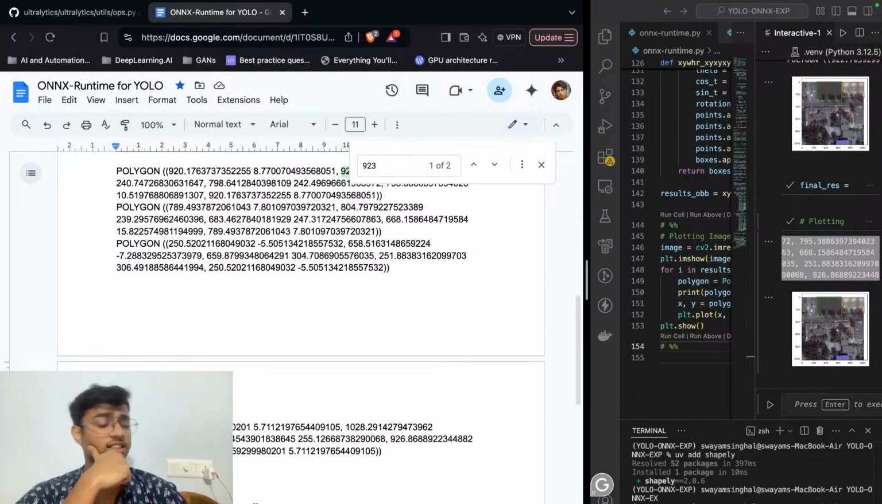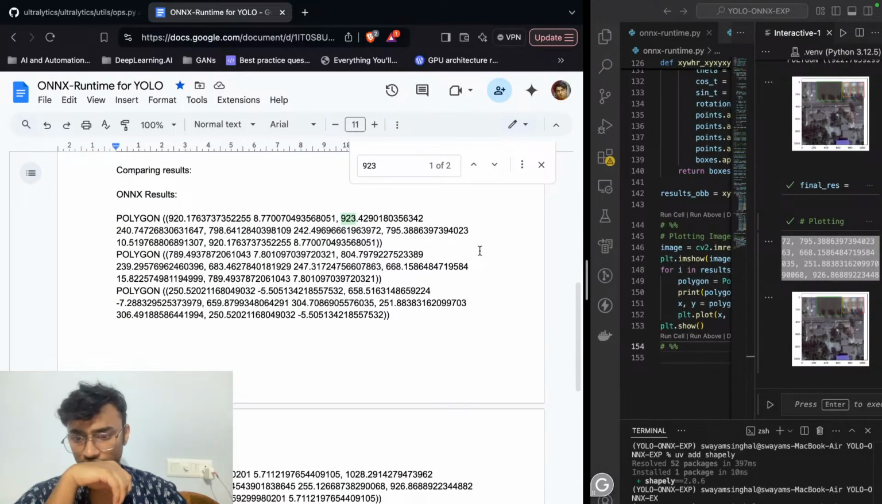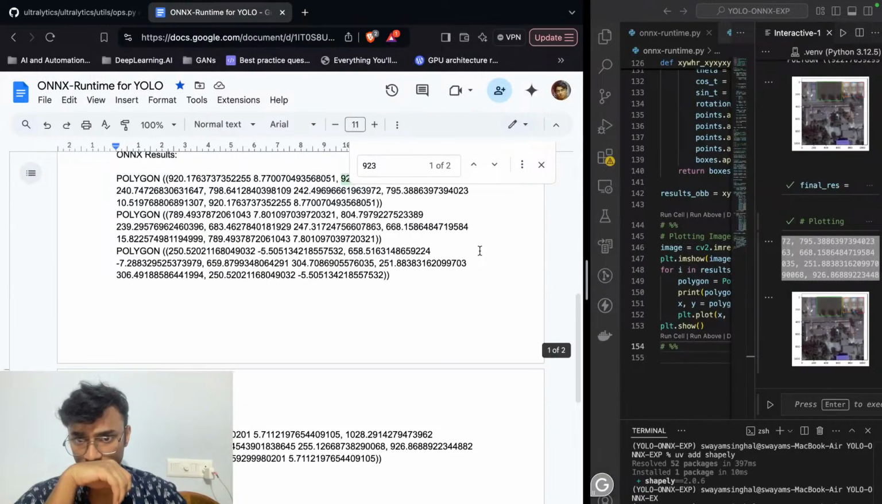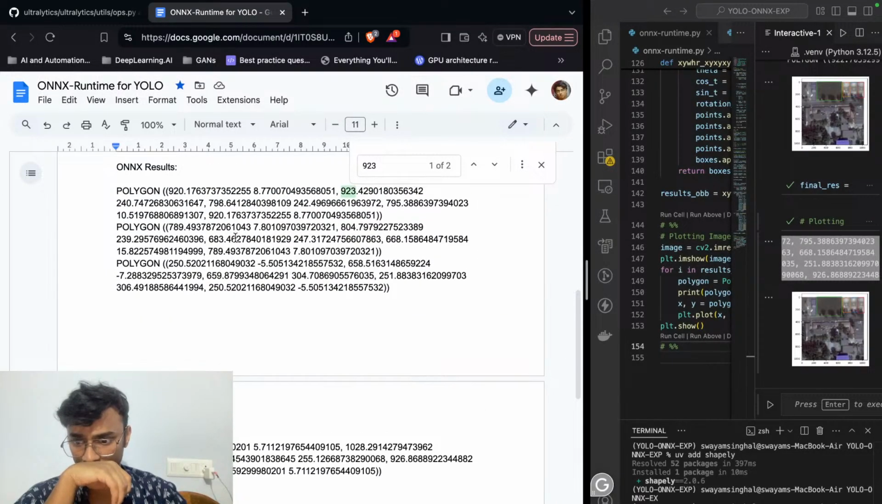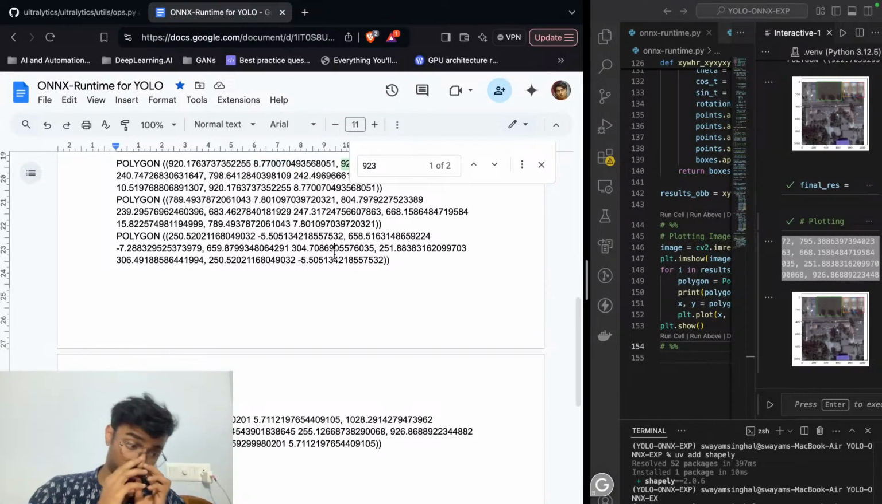This 1 pixel difference can also be there because of the soft NMS that we are doing, and this shouldn't worry us that much. I think it is matching really well. Let's just say one more. So 920.17, 920.14, and 9.44, 8.77. Yeah, it's really close. So we are able to get the same results from ONNX as we were able to get from YOLO.